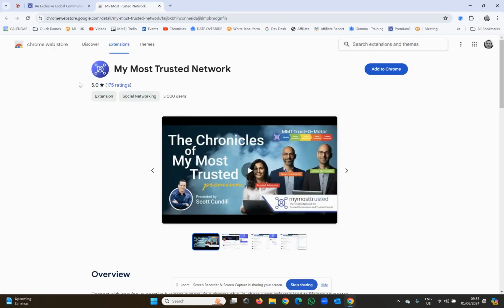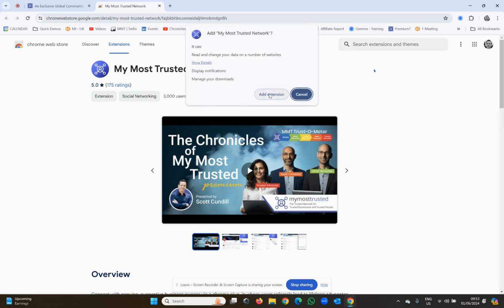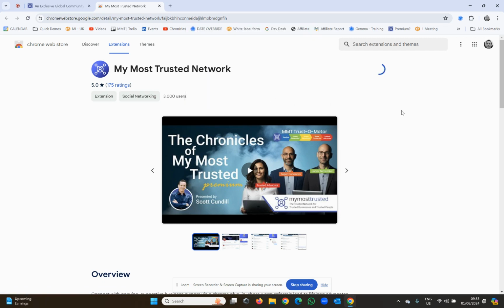Notice our 5-star ratings and number of users, so you know that this is a safe application to use. Just click the Add to Chrome button, and it takes about 5 seconds. I click Add Extension, 4, 3, 2, 1, and there it is. It's now been installed. I just close it down.